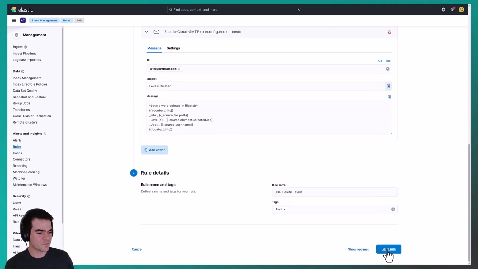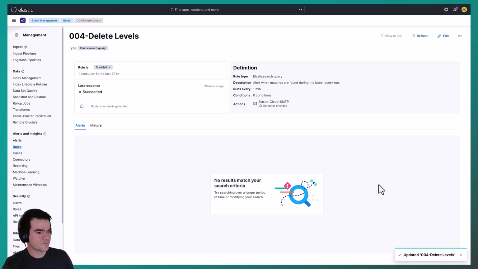And that's all it takes. We can save the rule. And at this point, we still haven't enabled it. But all I need to do now is click on Rule is Disabled, set it to Enabled, and this rule is going to run every minute.